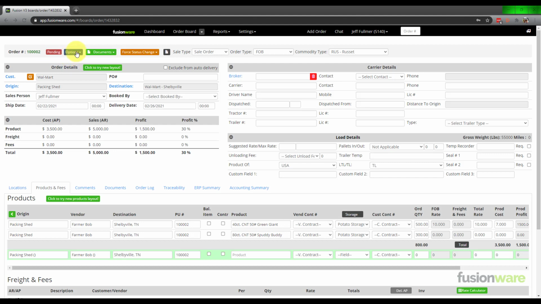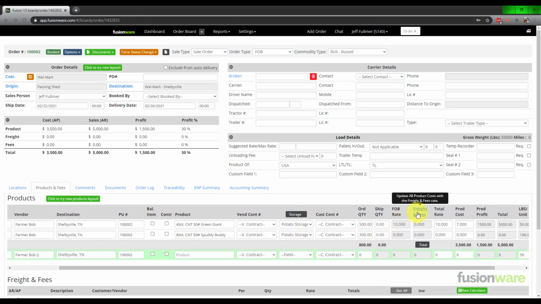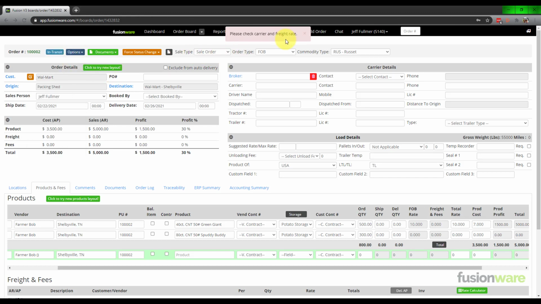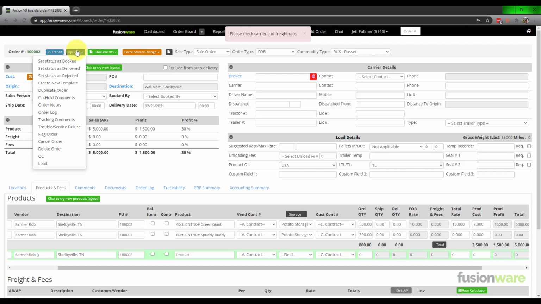Now we need to accept the order. Once we accept the order, you'll notice we have some more options that popped up in here, and you'll notice that those header labels are turned blue. And we'll move this forward. We're going to advance this. We're going to mark it as in transit, and we're going to push it through to delivered. And that's going to let us fill out a couple more of these columns here.